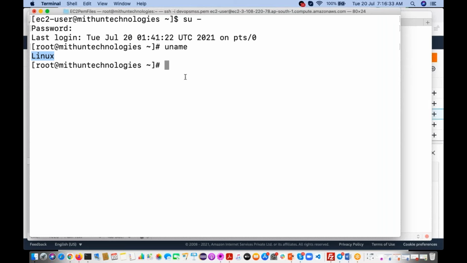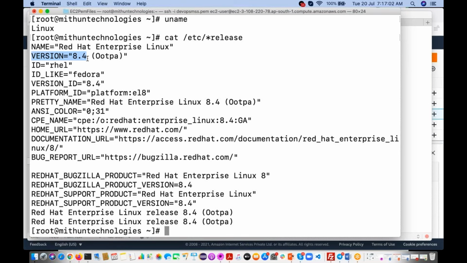Okay. So if you want to know which version of Linux server, which flavor you are using, very simple: cat /etc/*release. What do you mean by this, star release? So the etc directory contains many files with extension release, right? So any file with extension release, you have to display the content. See, we are using the version 8.4 Red Hat Enterprise Linux server. Clear?